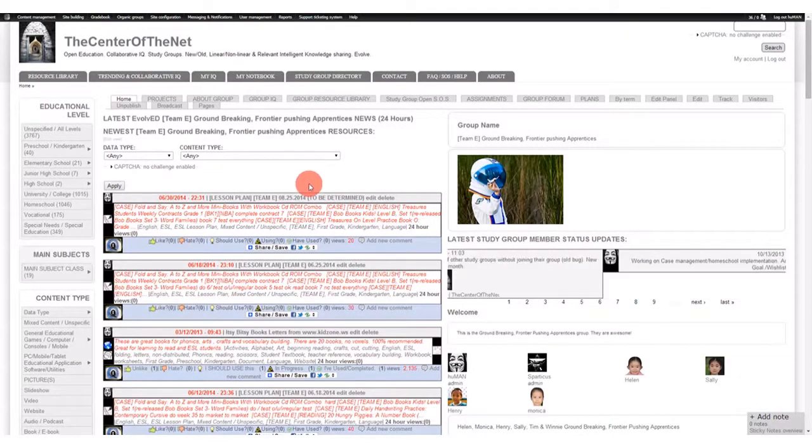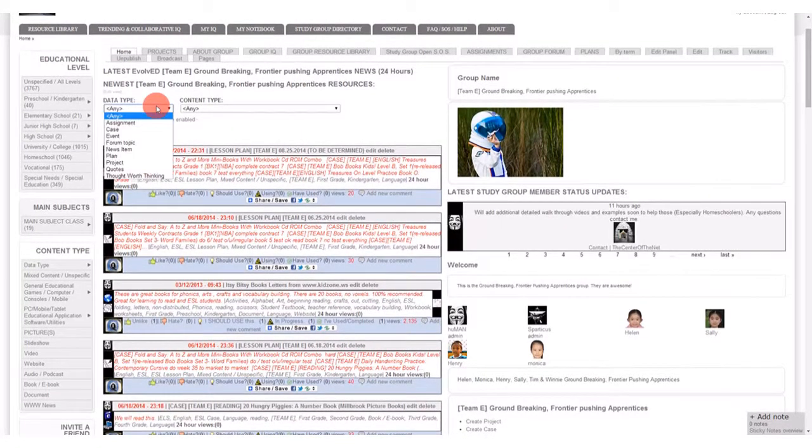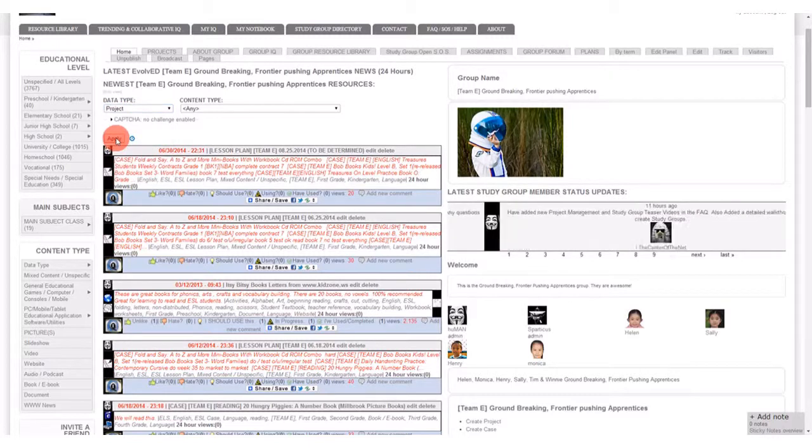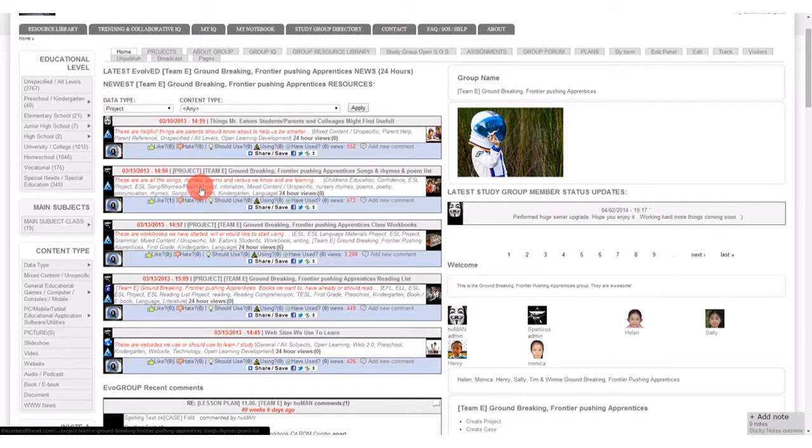We're going to look first inside a study group, inside of this study group right here, which is a homeschooling study group for a student. If you click on data type and select project and click on apply, you can filter the selection just to display your projects. And then down here you can see they have a reading list project.